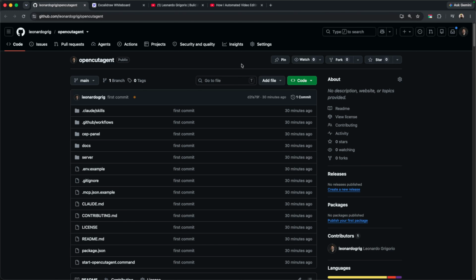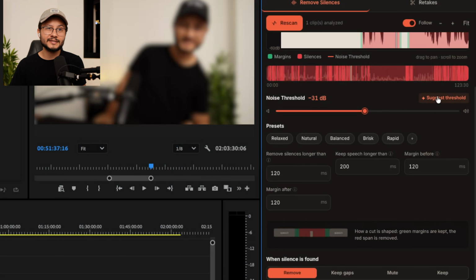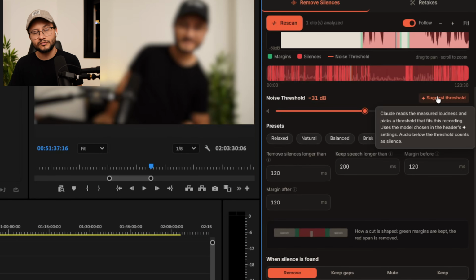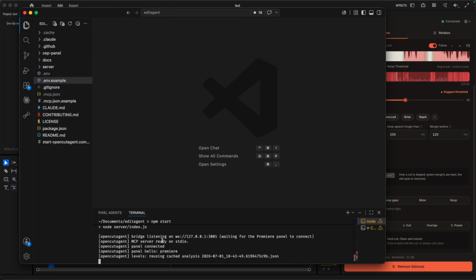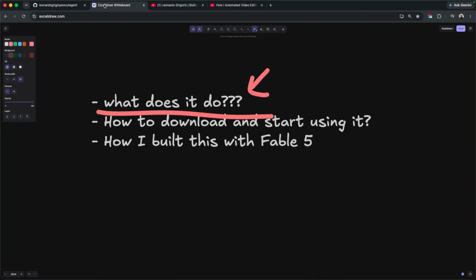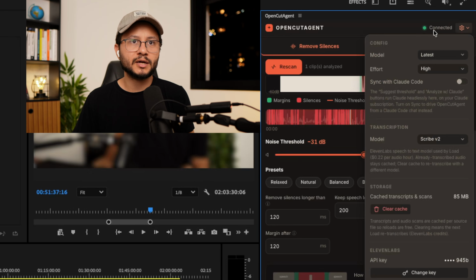And by the way, I should have mentioned at the start of the video that this is an open source project. You can just download it and start using it right away for free. My fear of saying that it's for free is because the suggest threshold, for example, is an AI feature. It uses Claude under the hood. So all you really have to do is just run the project with a simple command. There's a bunch of instructions and we'll eventually get to that. But as soon as you do, you can see connected up here.